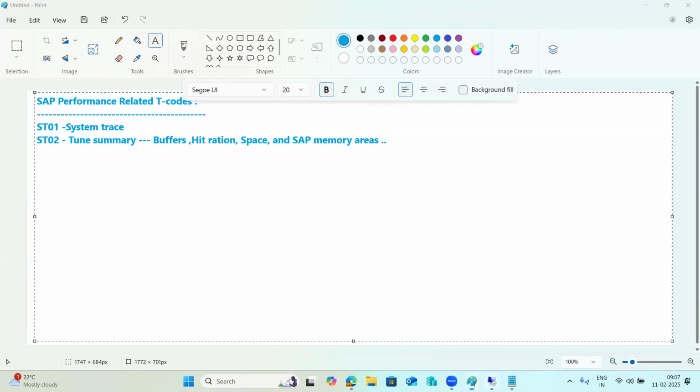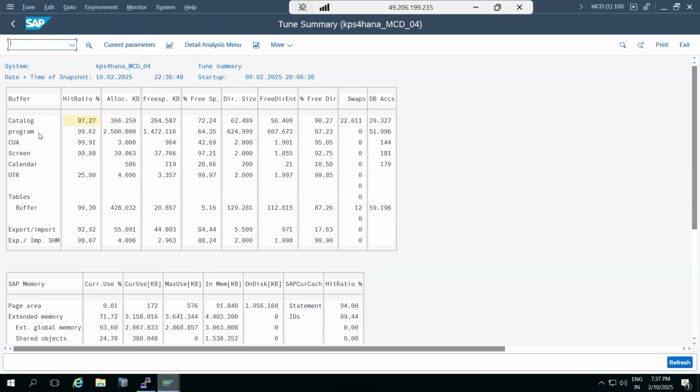If you see here in ST02, we can see what buffers we have: program buffer, CUA, screen buffer, calendar buffer, tables, export/import buffers. So what do buffers mean here? Buffers are like temporary storage areas, temporary storage containers. They contain the frequently accessed data.